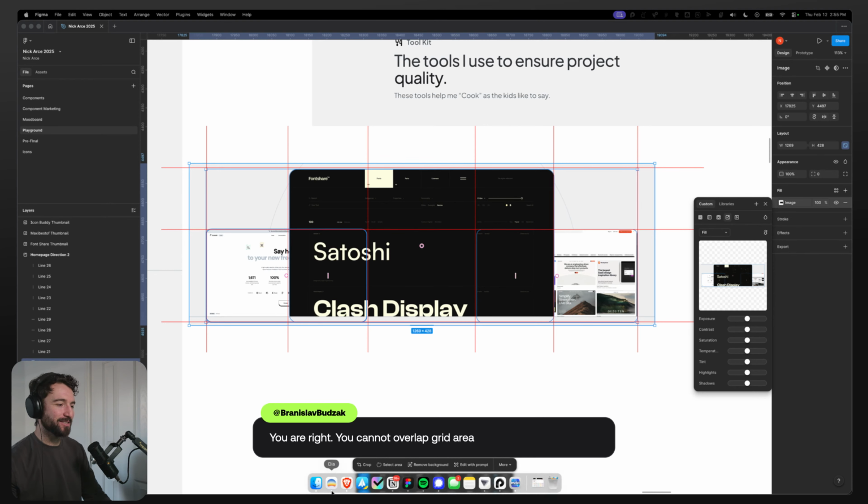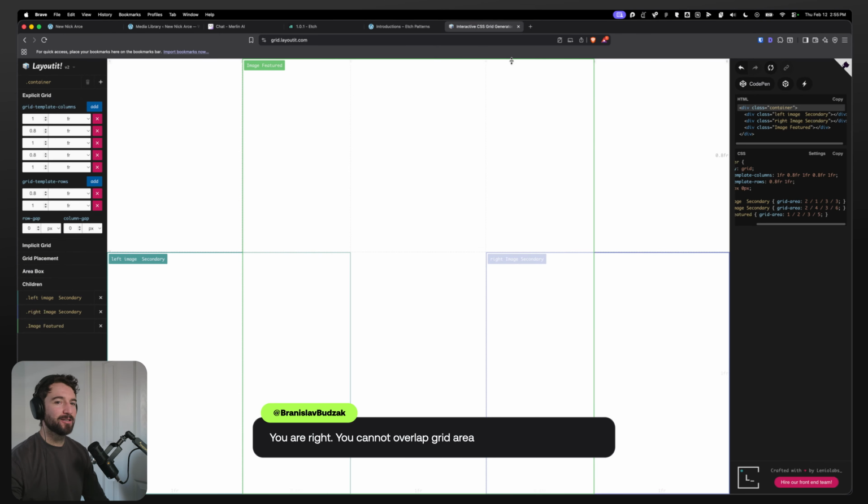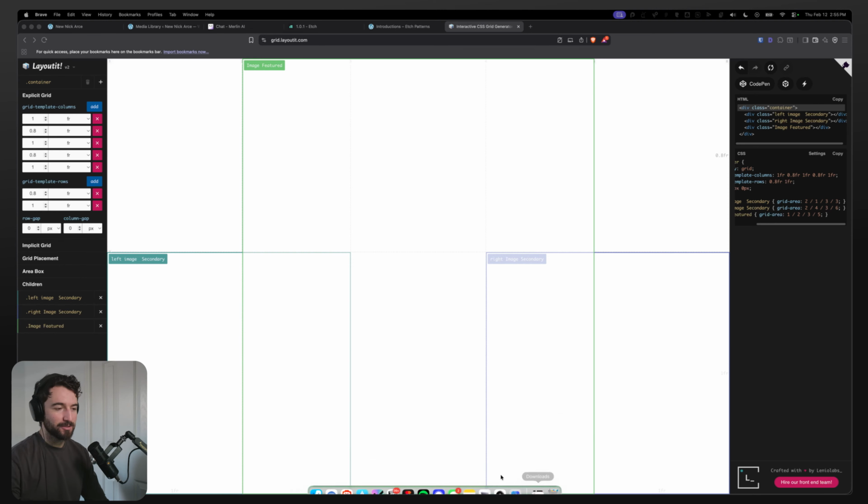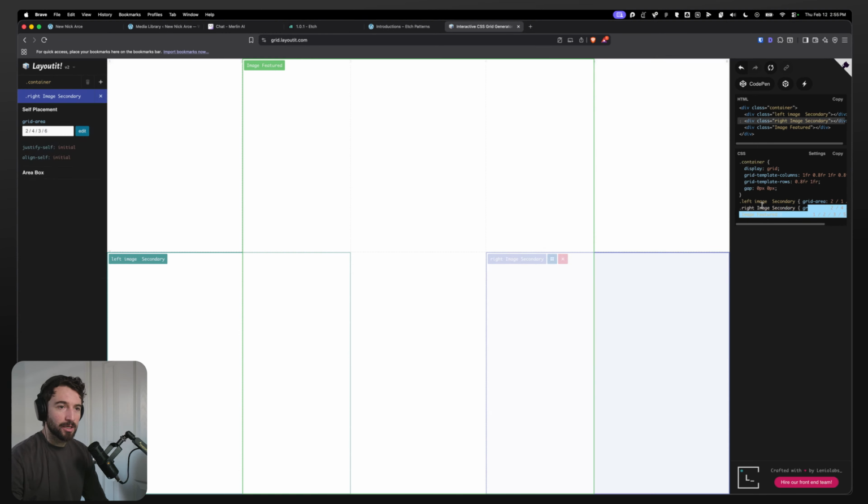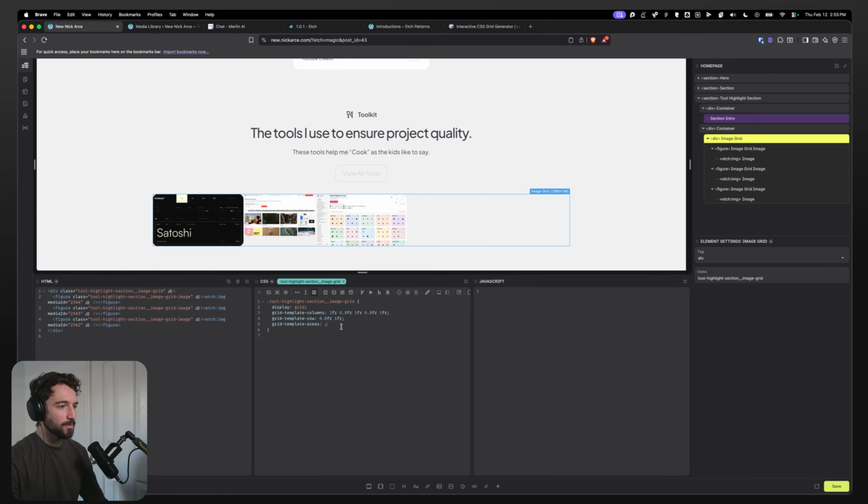All right. Let's go back into this. Make sure I dismiss that. Spans it is. Let's go back here. Okay. This is grid areas. That's what I want. We're just going to give these left image secondary. So we're going to go here.